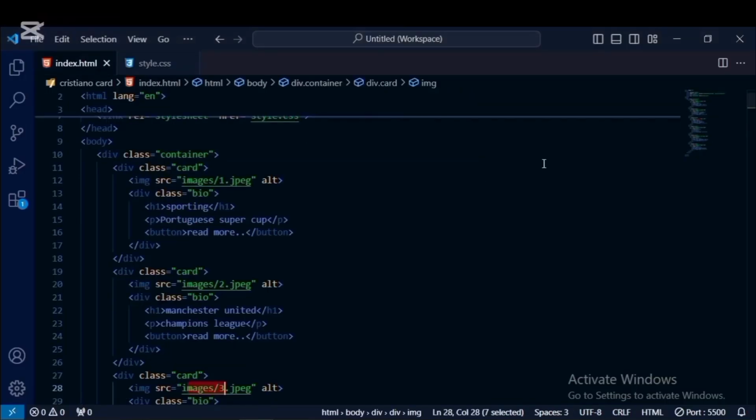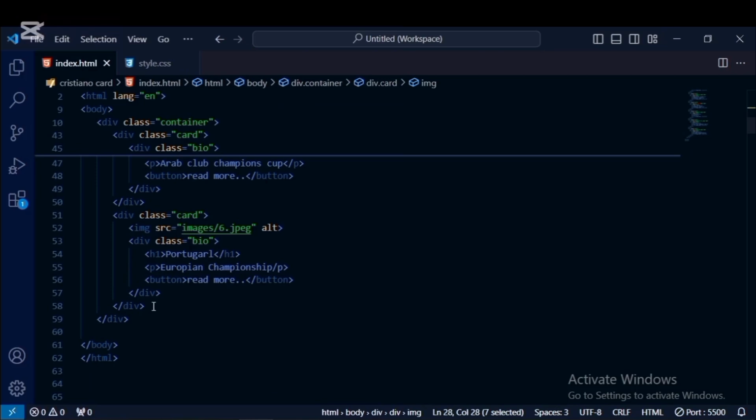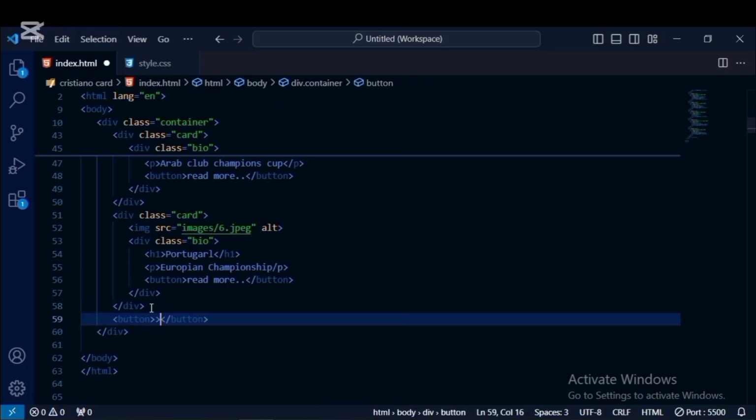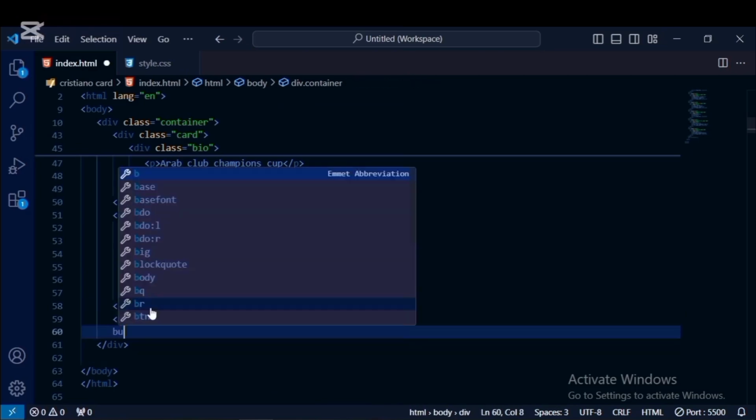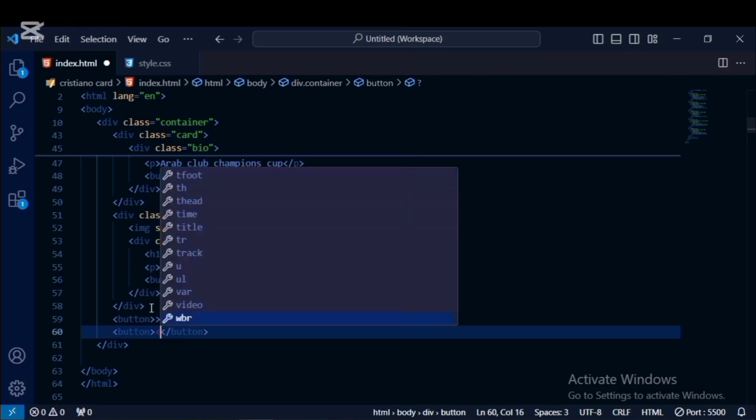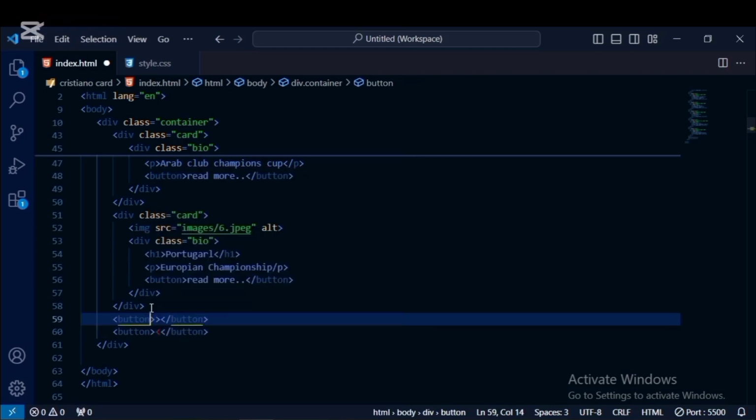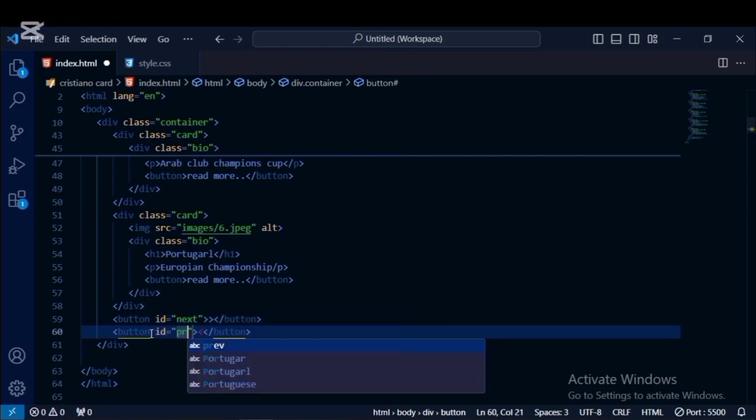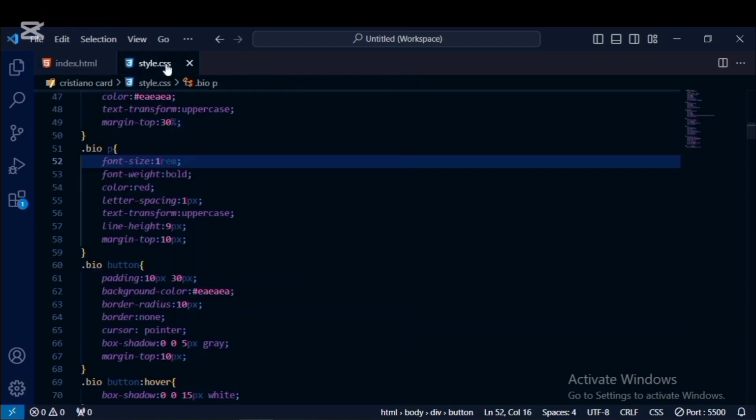From the HTML here, we're going to come below the last card and create 2 buttons, which we're going to use to navigate between our images. We're going to give the first button an ID of next, and we're going to give the second button an ID of prev, which is the previous button. Now we have the next button and the previous button.